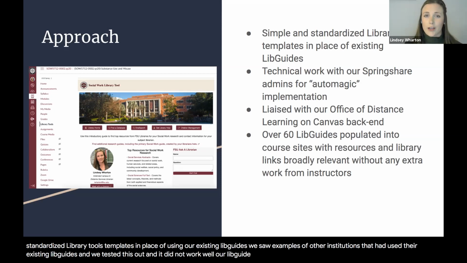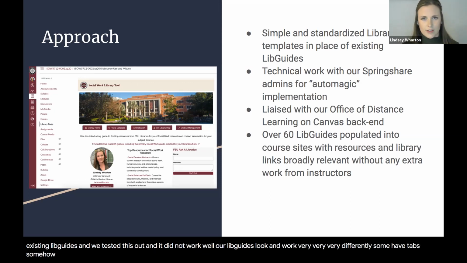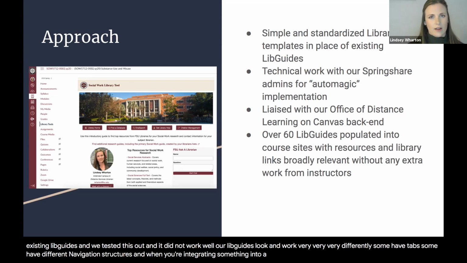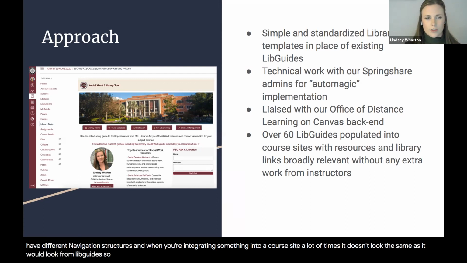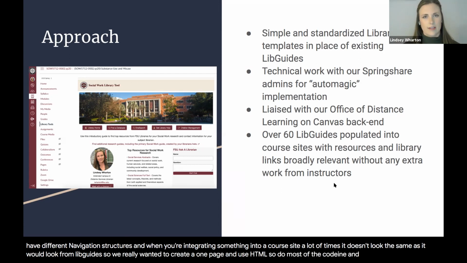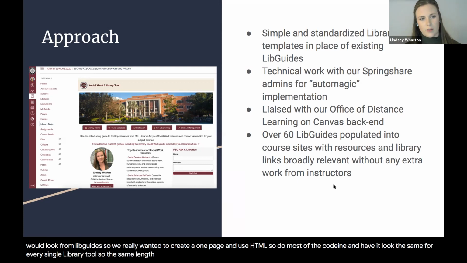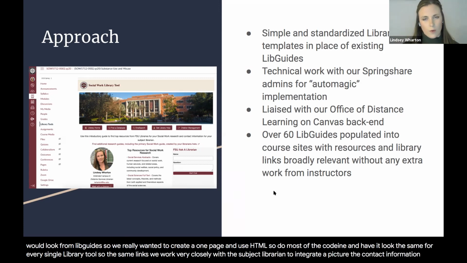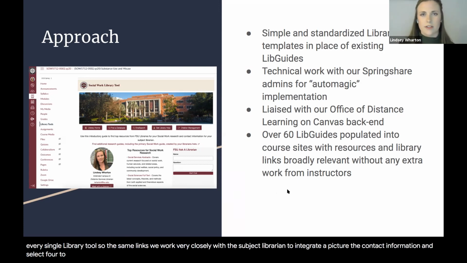Our LibGuides look and work very, very differently. Some have tabs, some have different navigation structures. And when you're integrating something into a course site, a lot of times it doesn't look the same as it would from LibGuides. So we really wanted to create a one page and use HTML to do most of the coding and have it look the same for every single library tool. So the same links, we worked very closely with the subject librarians to integrate a picture, the contact information, and select 4 to 6 top sources for that department or that subject or that course.